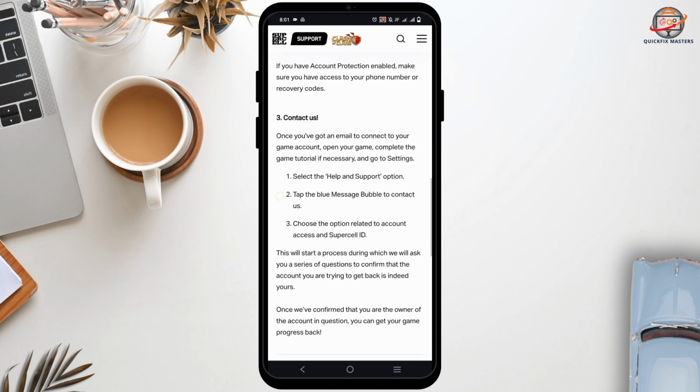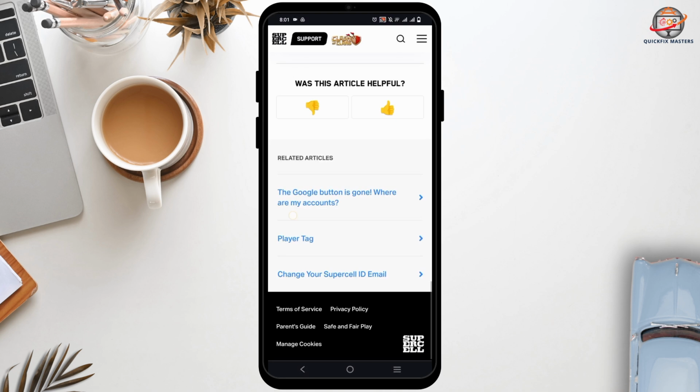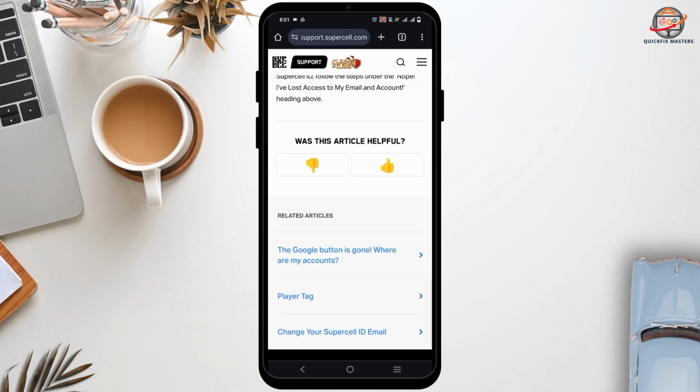However, one additional process could be completing the game tutorial and then going to settings and going to help and support from the game itself. From there, you must have a message bubble through which you can contact.